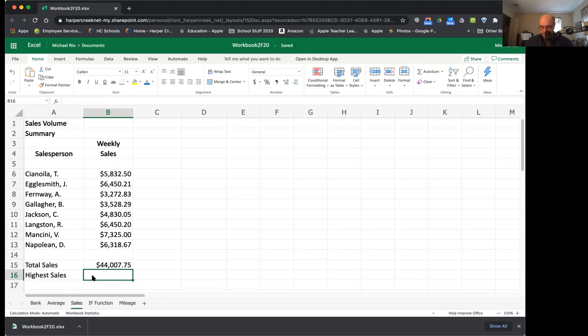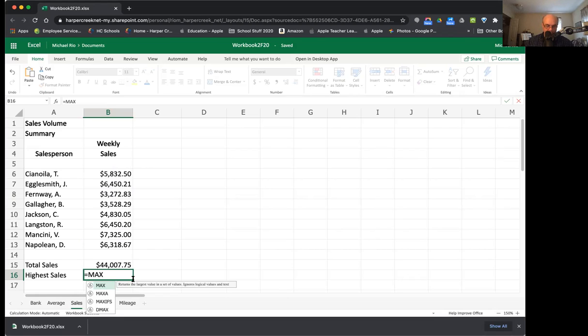So we're going to click here. We're going to put an equal sign. We're going to put max. I could start it with this, but I'm just going to make my own parentheses. And I'll put the same range. So it'll be B6 colon B13. Okay. And we're going to double check that. That's max. It's going to do the biggest number of this range of numbers here.